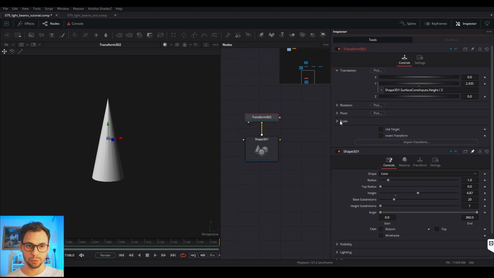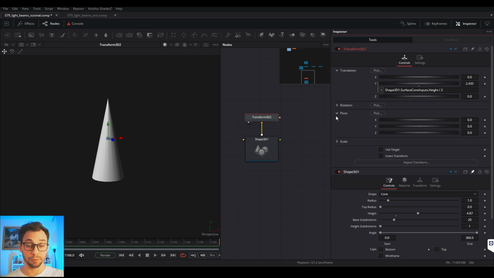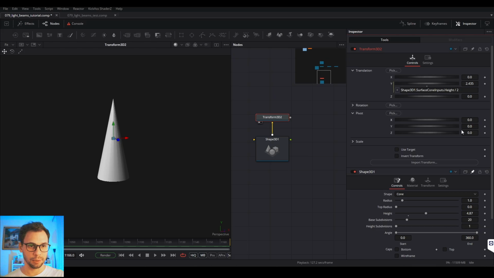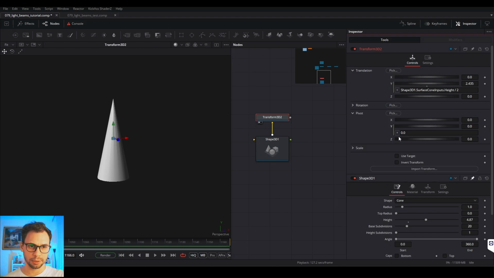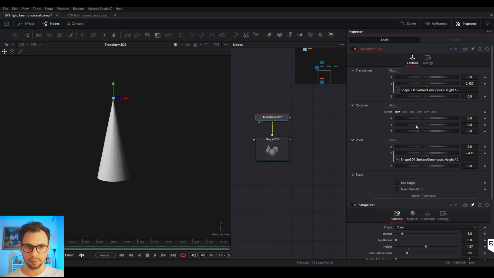So I'm going to the pivot tab here and just do the same thing I did there. I can just enable the expression and copy this expression from here, paste it there, and the pivot is moved. Now the rotation works exactly the way I want.